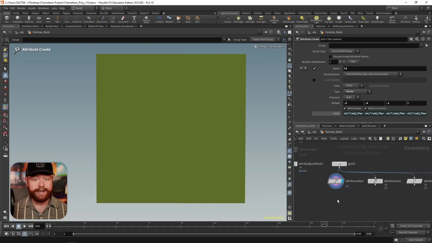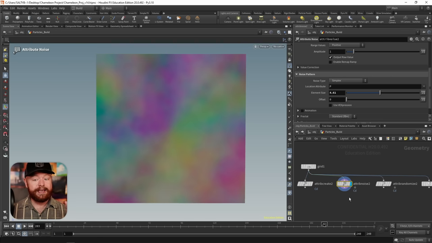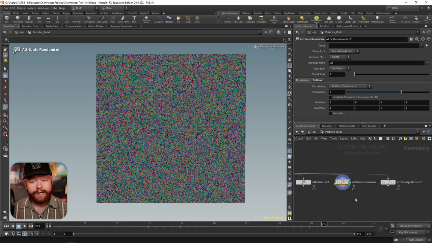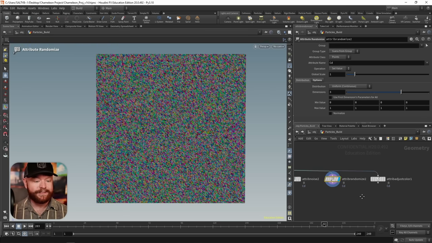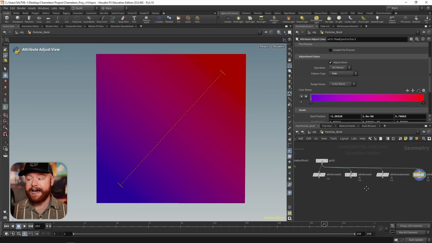Here's the moral of the story, guys. When it comes to attributes, as a beginner, anytime you want to create or modify attributes, I want you to think about the attribute create, which just makes a value, the attribute noise, which makes a collection of values that have a shape to them, the attribute randomize, which will, well, randomize the values on a per point basis, or the attribute adjust, which allows you to create zones based on what you do in the viewport. As long as you remember these nodes, as a beginner, anytime you want to create or adjust attributes, you'll have the tools to do so.